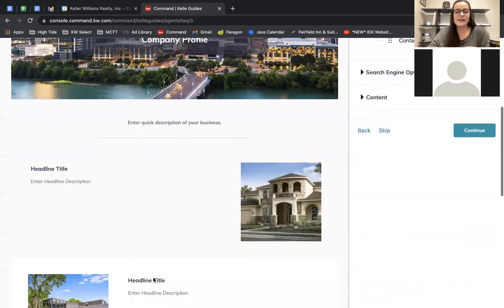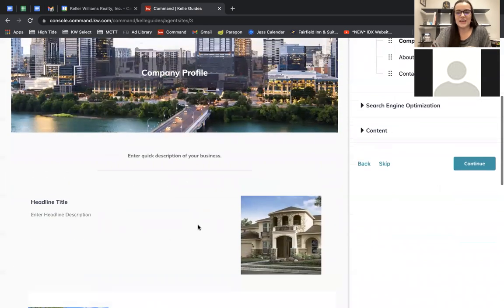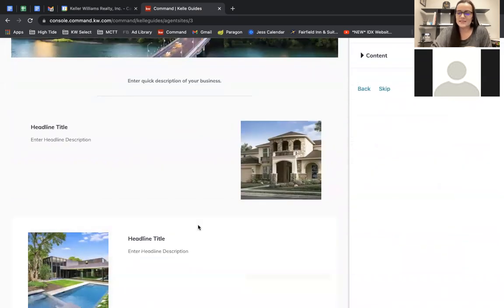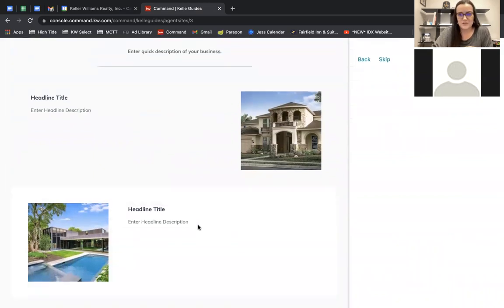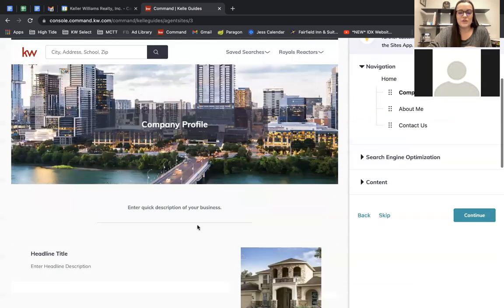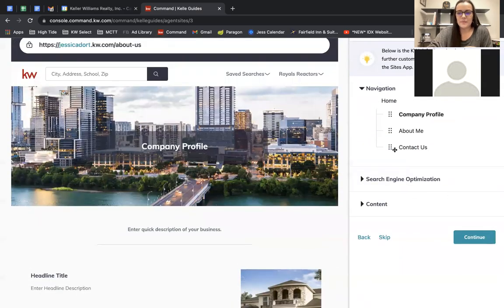And you can write a little bit about those things, kind of turn it into a buyer guide or a seller guide. Totally up to you what you do with this. If you don't want this page on here, I can show you how to remove it after, but you can customize this. It does not have to be a company profile. So you could change this completely.